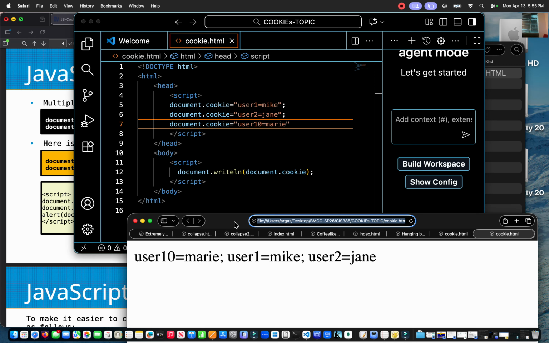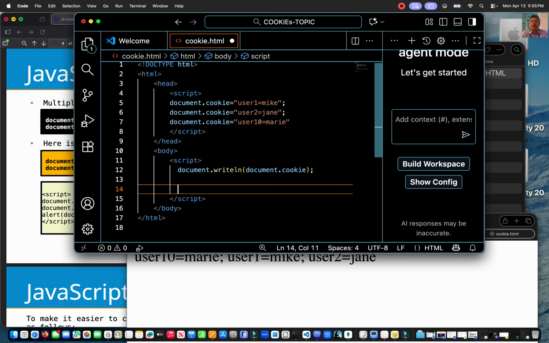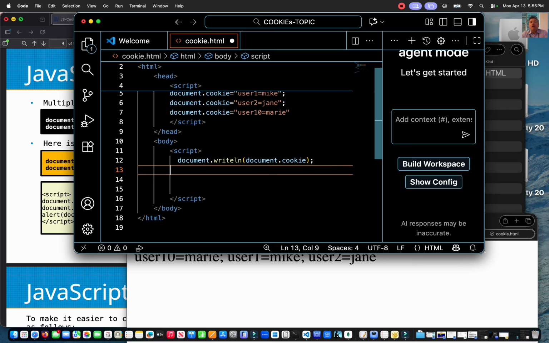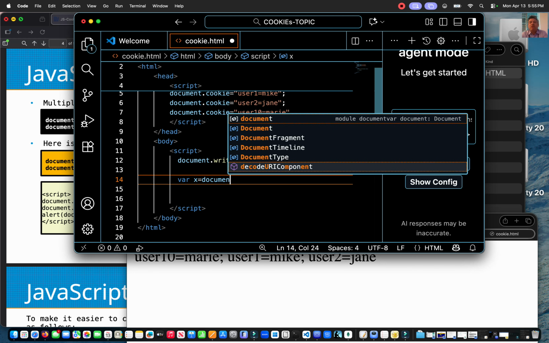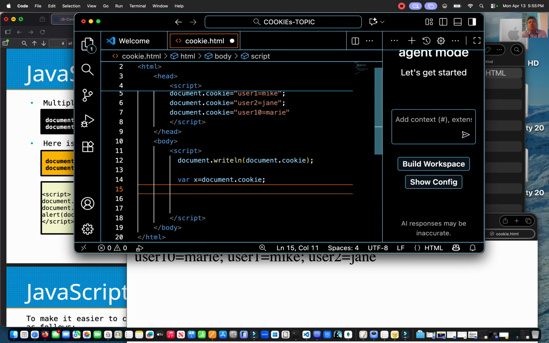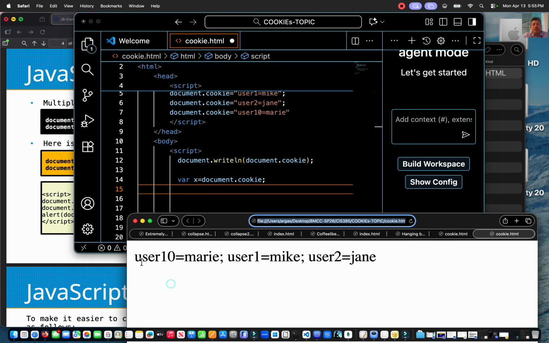So let's do it right now. How would we do that? Since we did arrays last time, of course this was before the break, I'll give you an idea how you parse it. Let's say we put variable x equals document.cookie. So we assign the document cookie, which has the list of values, into x. So x would have this value.